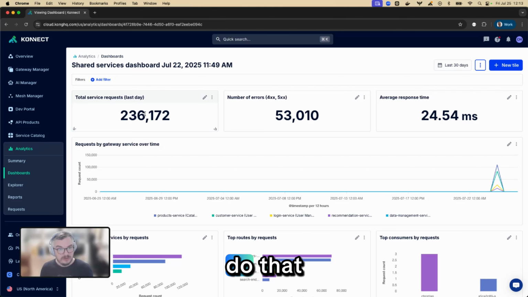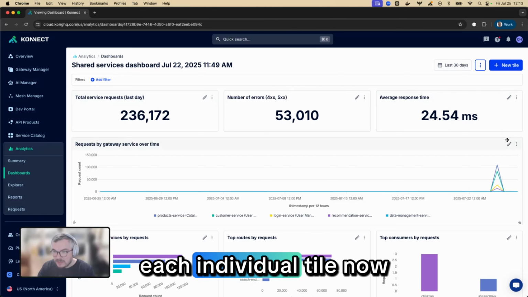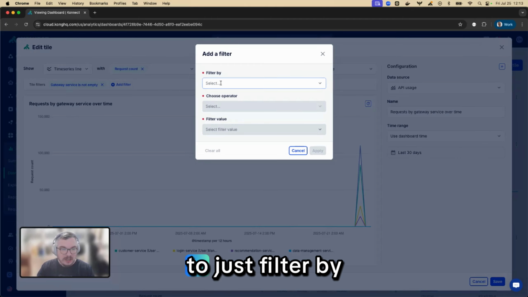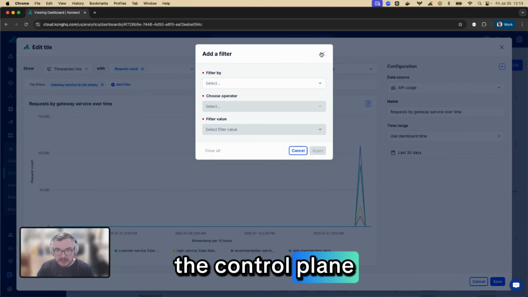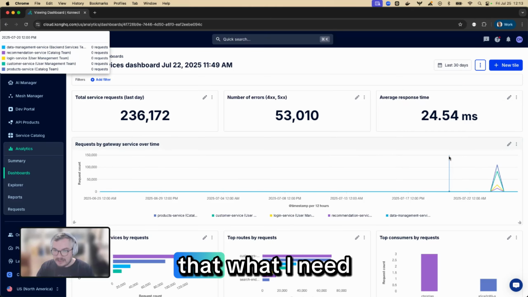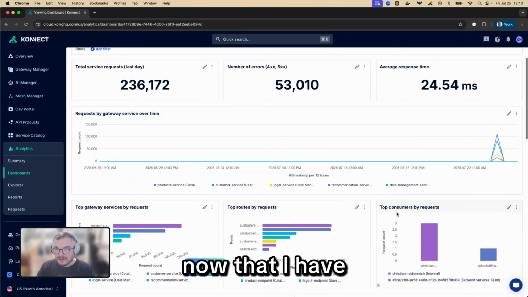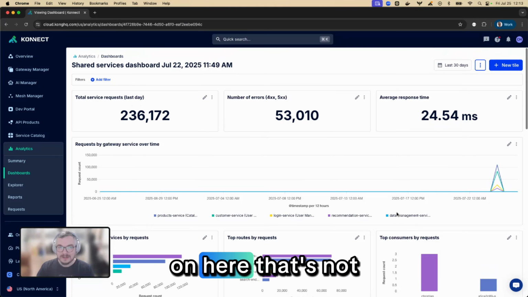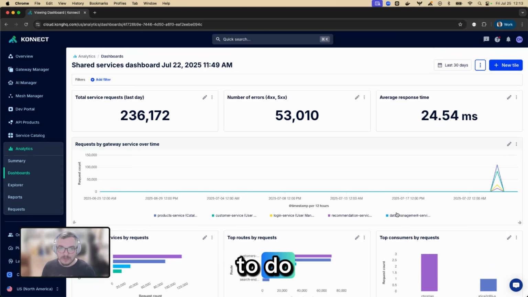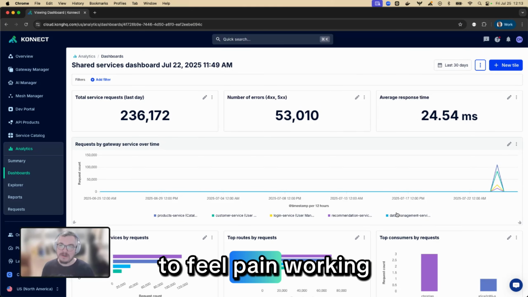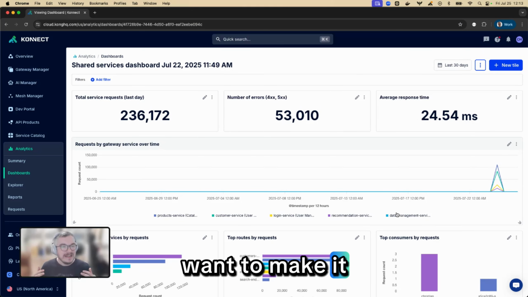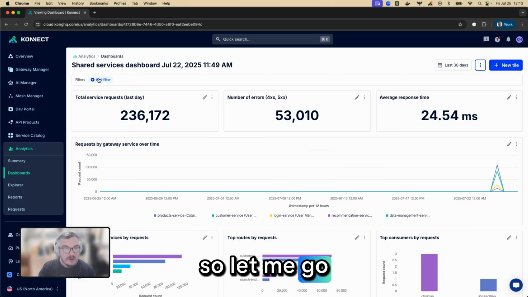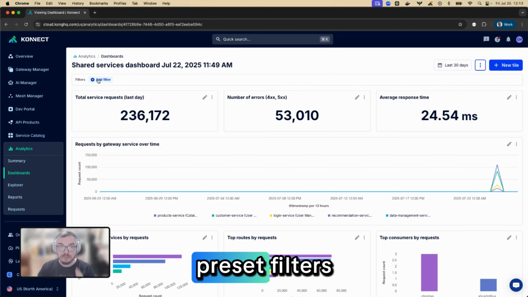So how do I do that? Am I going into each individual tile now and adding a filter on top to just filter by the control plane? Right? Is that what I need to do now that I have, I don't know, 10 or 20 on here? That's not what we want you to do. We don't want you to feel pain working with dashboards. I want to make it as easy as possible for you. So let me go back again and use preset filters.